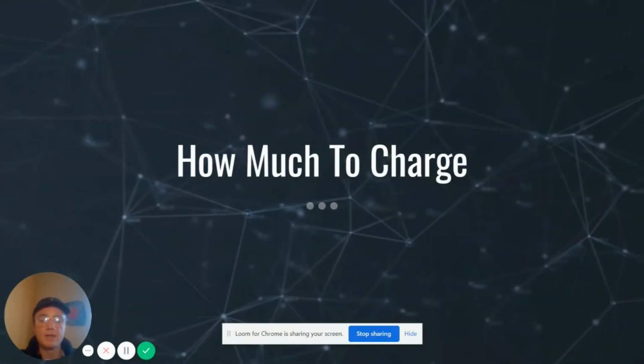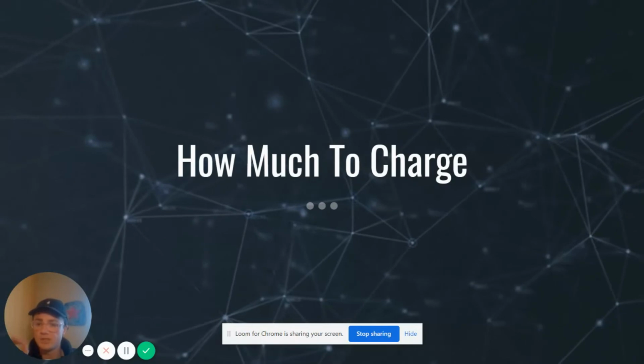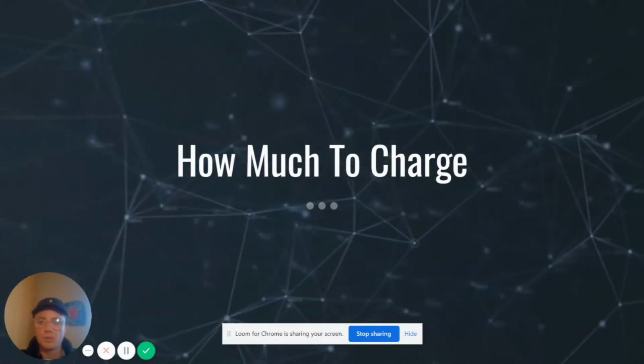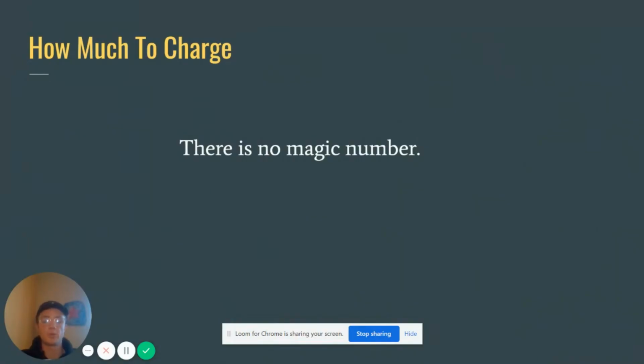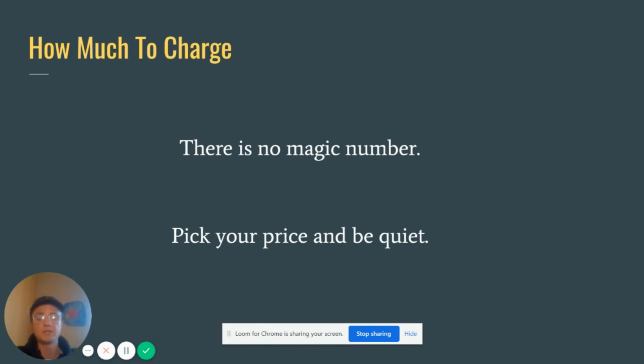And ultimately, it's a confusing question because there's no clear answer. There's no one price that works, right? So there's no magic number, okay? It's not as if one service just has a set number. That's just not how it works, okay? Ultimately, what you want to do here is you want to pick your price and you want to be quiet. So if you're talking to a brand, you don't want to be ever validating why you charge a certain price. You want to pick your price and you want to be quiet.